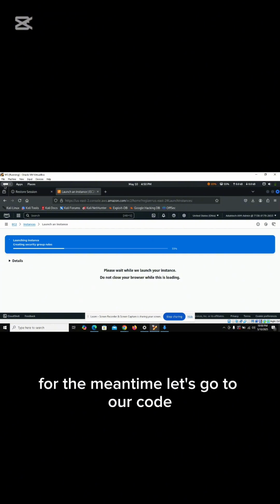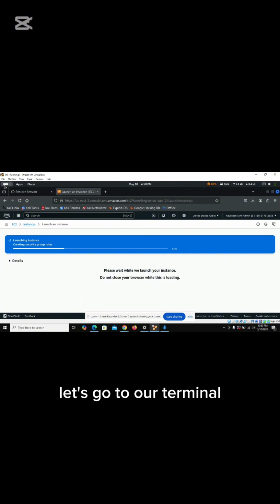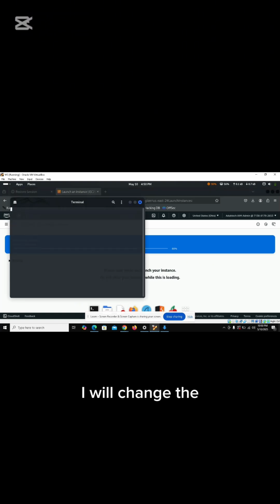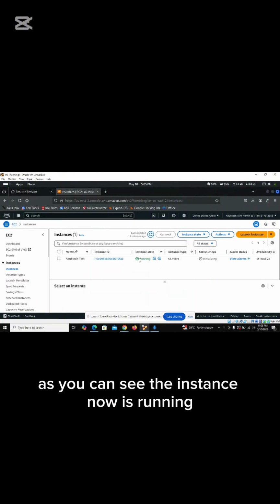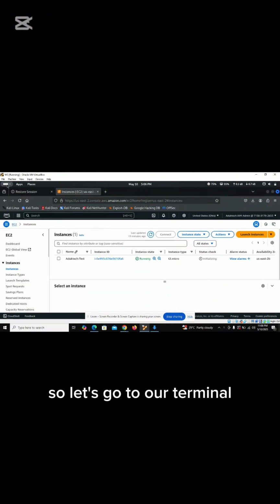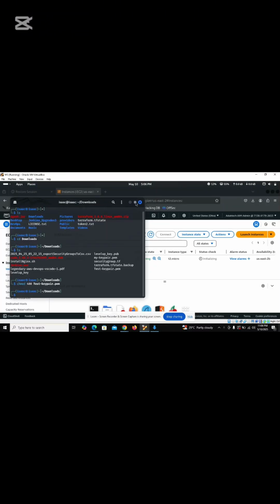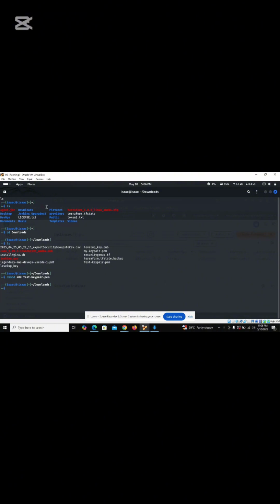So for the meantime, let's go to our terminal. As we're waiting, let's open the terminal. As you can see, the instance is now running. So let's go to our terminal. Let me increase the size.